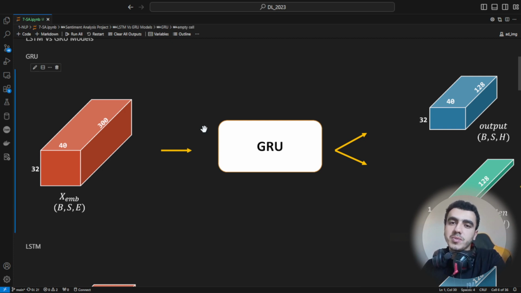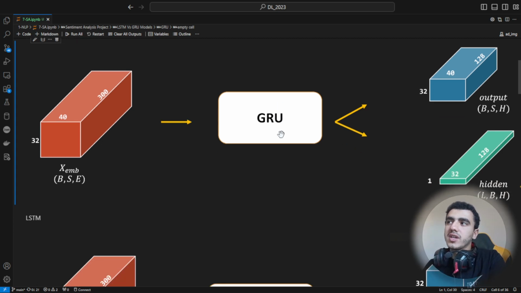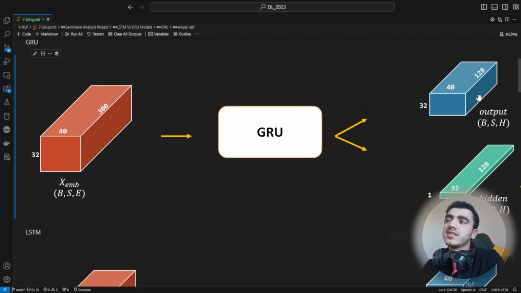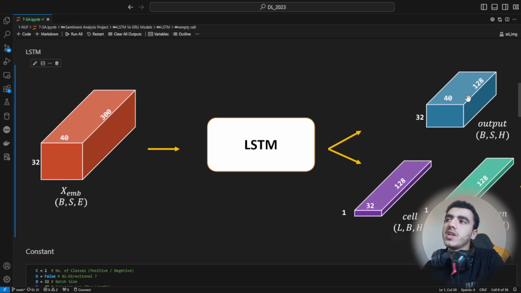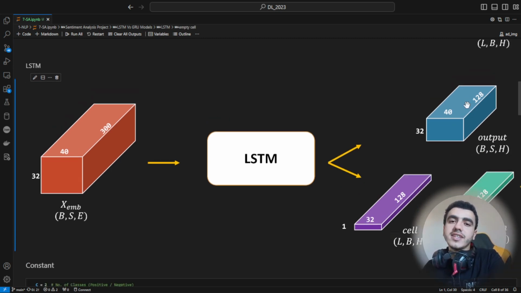Previously, I need to have a quick recap on the difference between GRU and the LSTM from a technical perspective, nothing more. The GRU, as you can remember, generates two outputs: the hidden state, which is the last hidden state for the last token in the sequence, and the output matrix, which contains all the hidden states concatenated together in a single matrix. While the LSTM is the same as GRU, except that it has an extra cell state, which we call the cell, and it has the same dimensionality as the hidden.